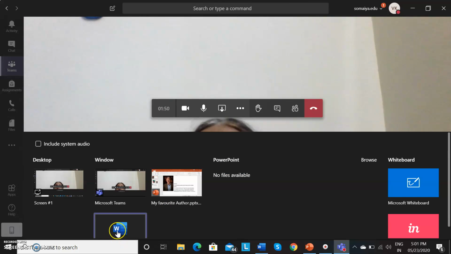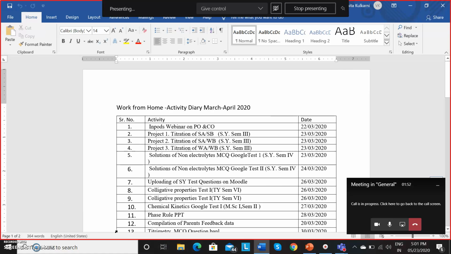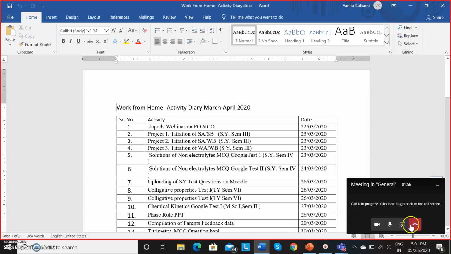Some more files I have kept open available over here. So this is my Word file which I can display during the meeting.